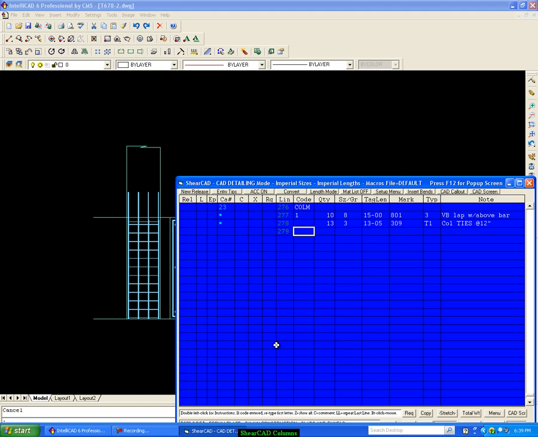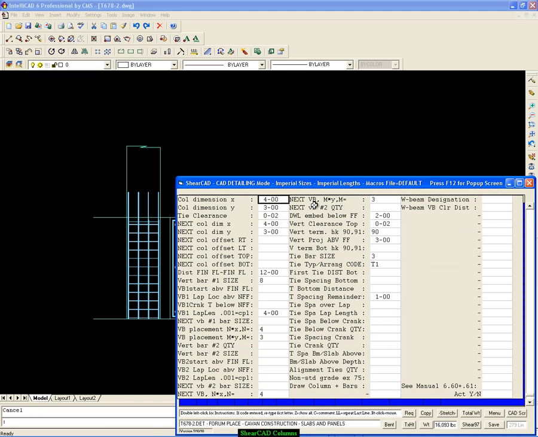Looks like we forgot something. What did we forget? Well, we didn't give the bar size of the next bars. Where it says next VB1 bar size, we didn't tell it what the bar size was for the next VB1 bar size. Now we're going to tell it. Okay, those are number 8s. Let's run it out again.